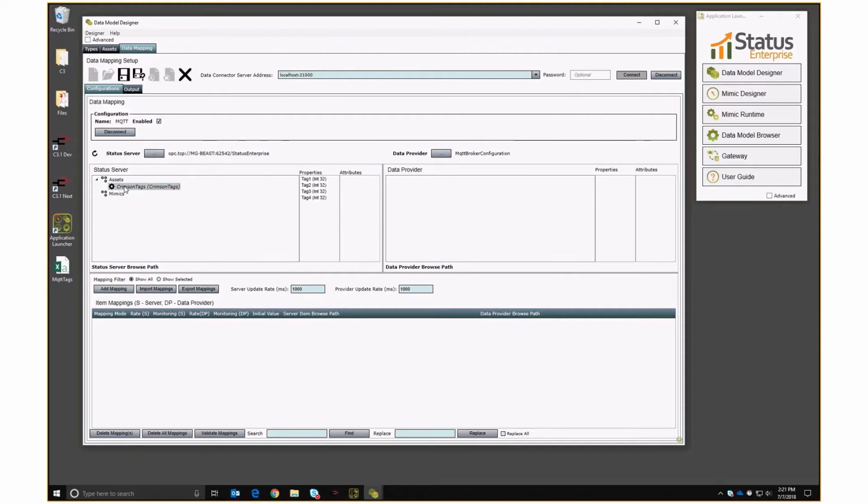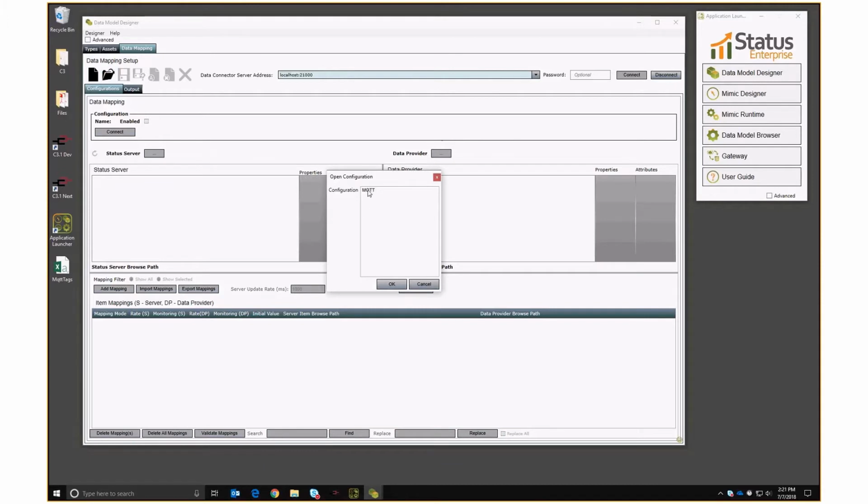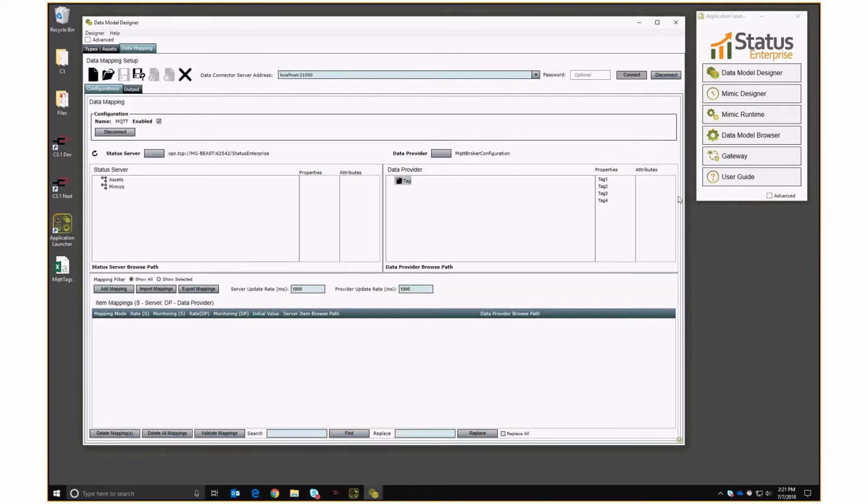Now what we have to do is map this across into the asset instance, the type instance that we created. Now, it's a bit flaky here in that these don't appear here. You've got to save this, close it, and reopen it.